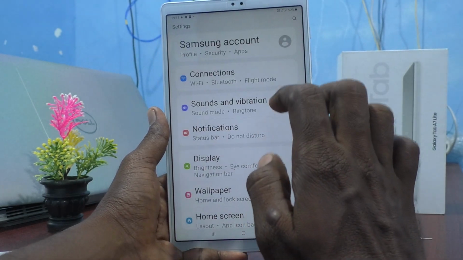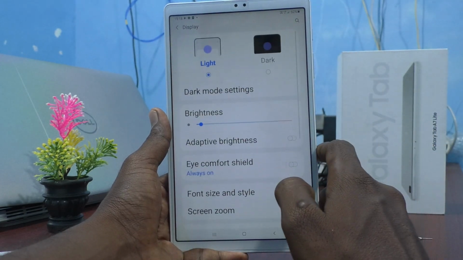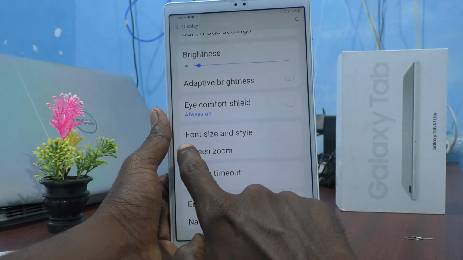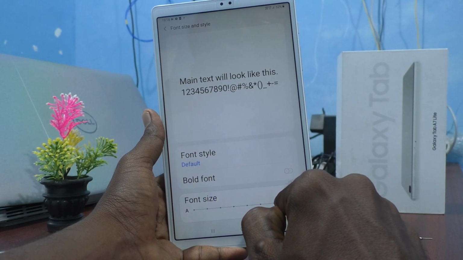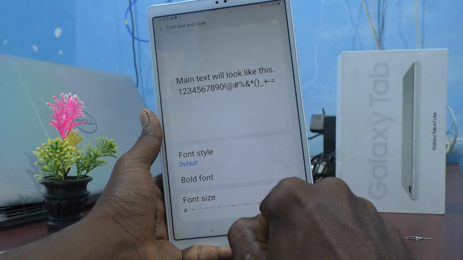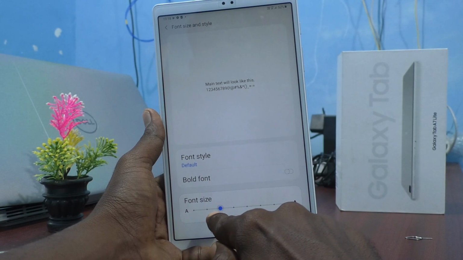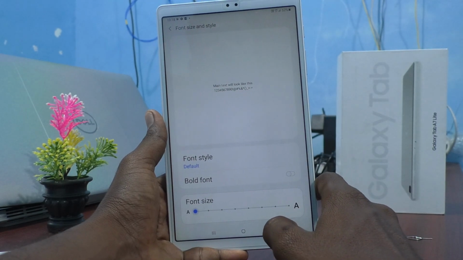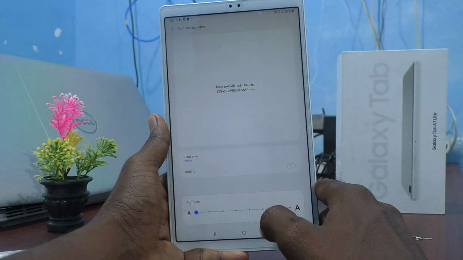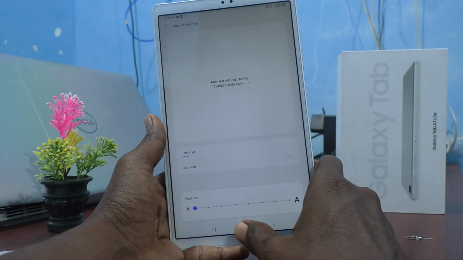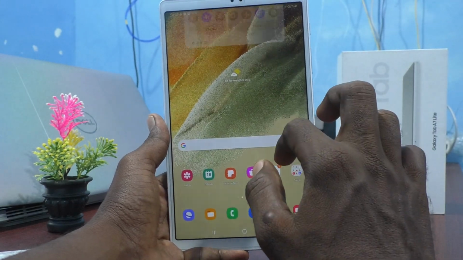If you want to decrease the font size, then again go to the same settings and click on display. Now come to font size and style, and you have to bring this pointer to the left side. So I decrease one step now, then two steps, three steps, and up to the last step I can go. The leftmost side will be the very small size. See the changes. Yes, the font size has been changed and it's very small.